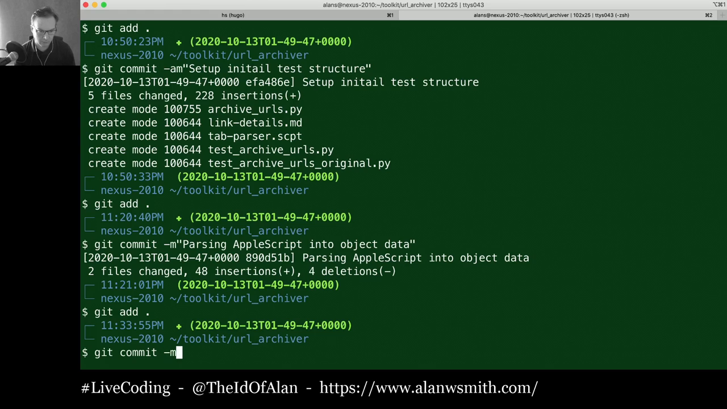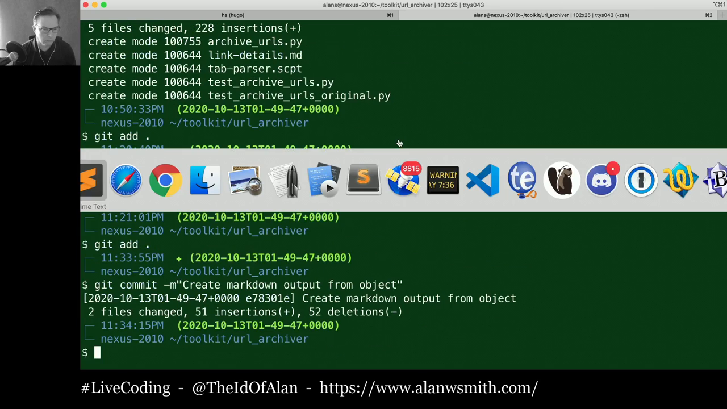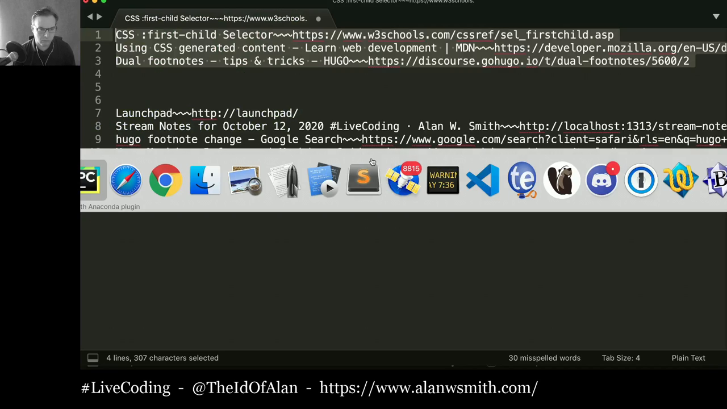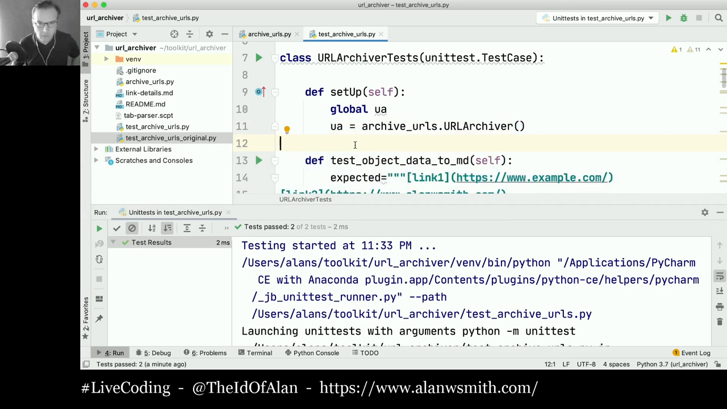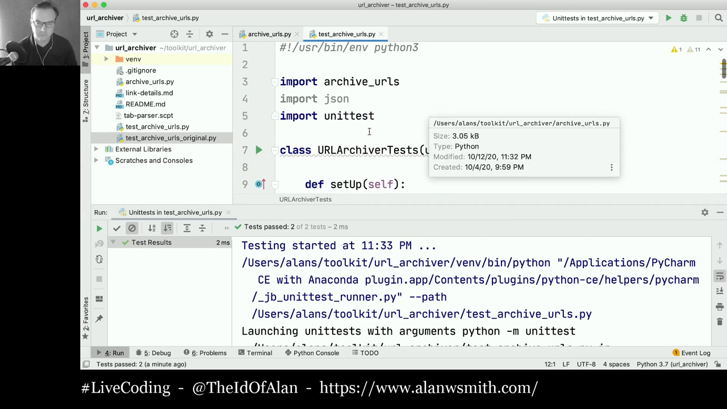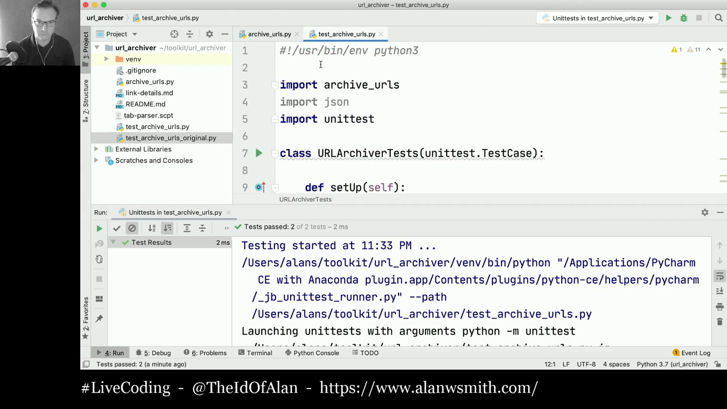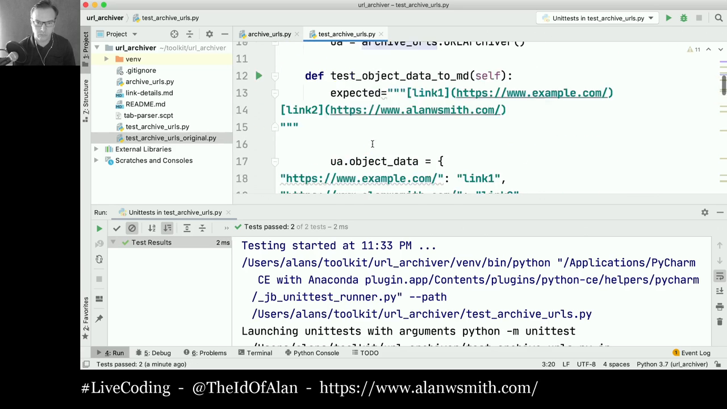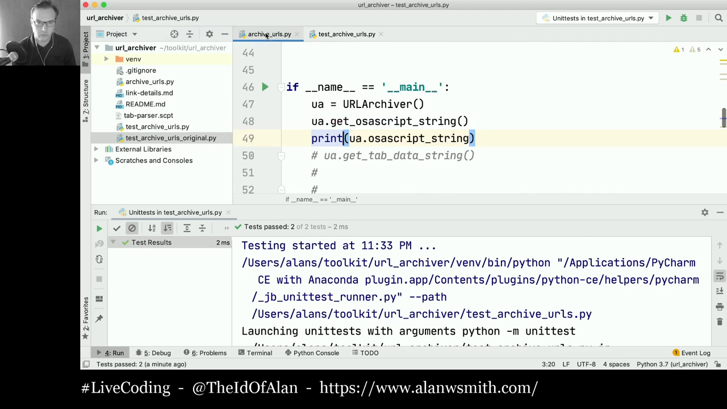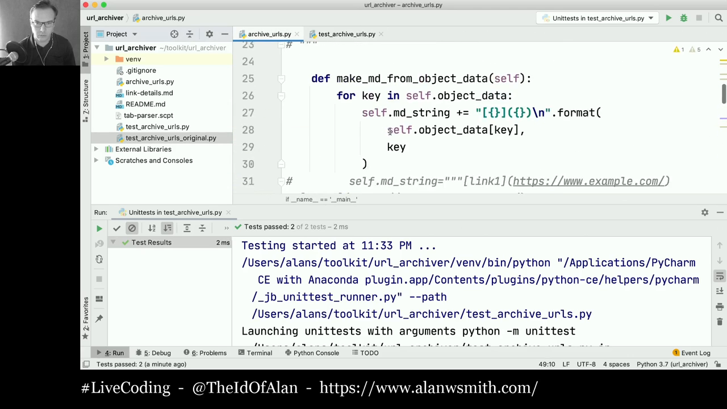Git commit message: create markdown output from object. On there. So, okay.